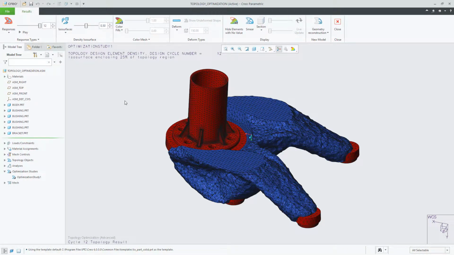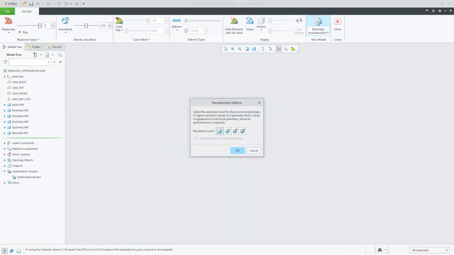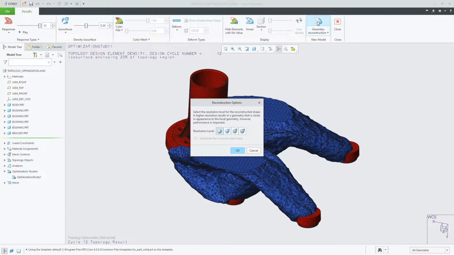In Creo Parametric 6.0, we now have provided the ability for you to control the level of detail during geometry reconstruction. With the results of our optimization displayed, performing the various tweaks, or smoothening the facet geometry, we're ready to perform the geometry reconstruction. Selecting the geometry reconstruction button, we are now presented with a new dialog, where we can now define the level of detail we would like.